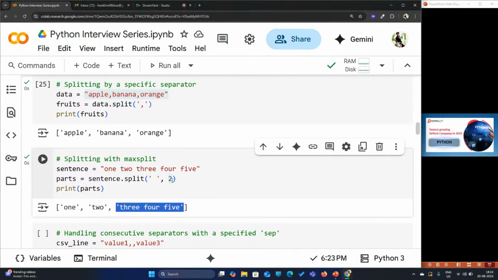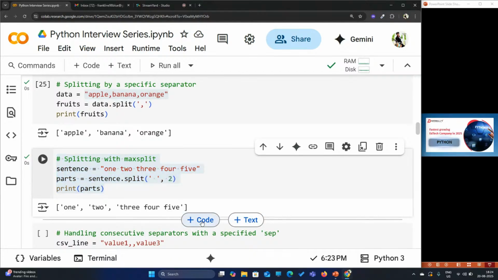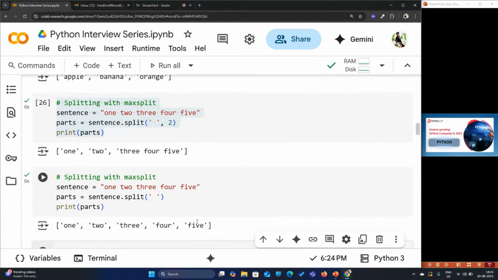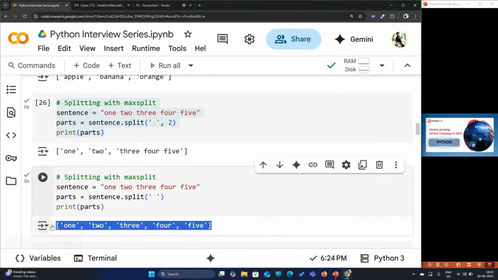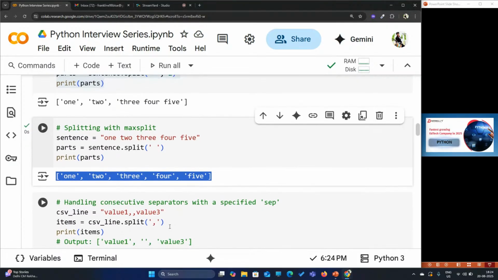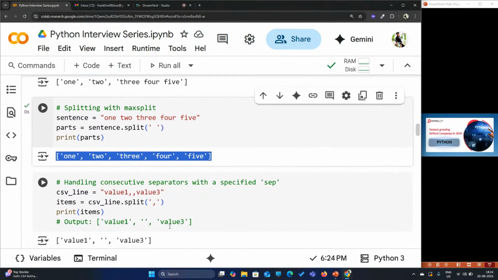If I haven't mentioned the number 2, then you can expect that all of my string would have been separated. For example, for the same thing, I'm just mentioning the separator. That is my white space. You can see there 1, comma 2, comma 3, comma 4, comma 5. And now let's see how it handles consecutive separators with a specified separator.